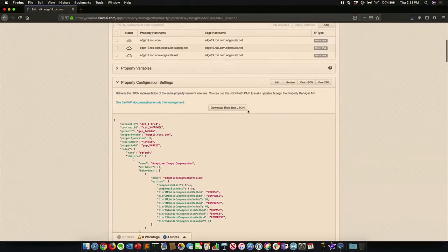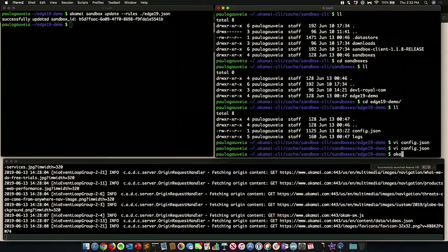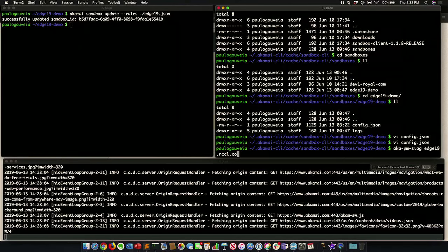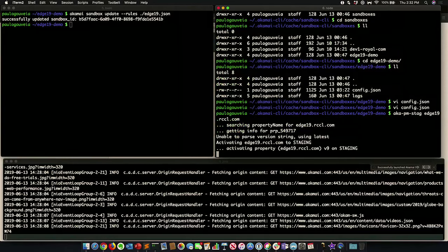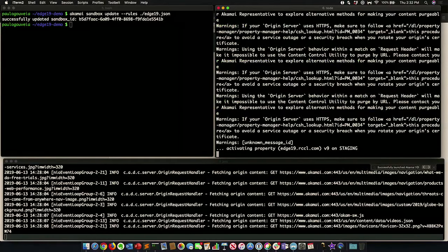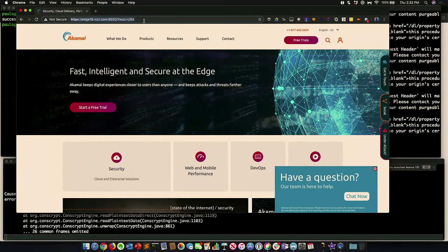In the meantime, on this other window, on the right-hand side, I can say akamai pm.stage, and it's edge19.rccl.com. I'm going to be propagating and activating those changes on the staging network using the CLI. I really wanted to have those processes starting together, but you can see that the staging activation is taking a bunch of time here, about 2 to 3 minutes, and the sandbox on the left-hand side already finished within 20 seconds, I guess.